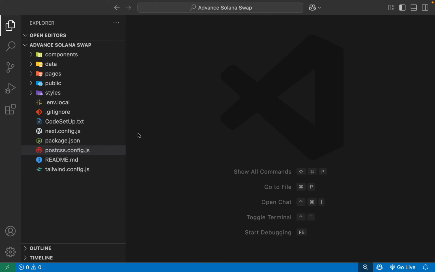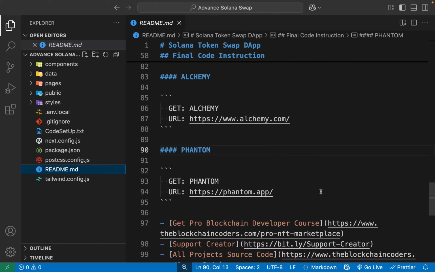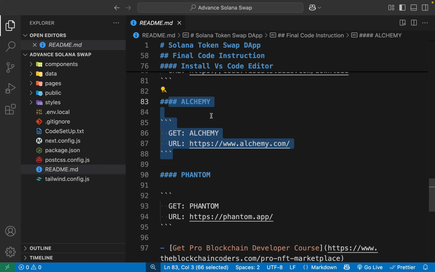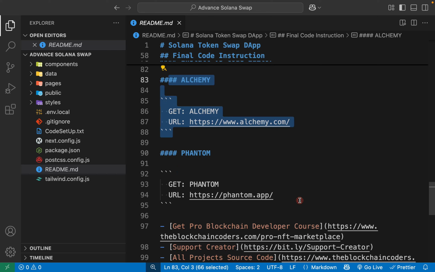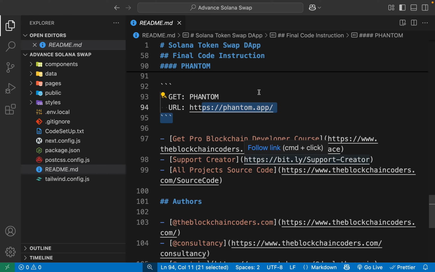Close this one. The next one we have is the readme file. There I have given all the important links and important instructions on how you can simply get it. If you want to get your own RPC URL from Alchemy, you can get it. And if you want to get your own Phantom wallet, if you don't have it, you can simply get it. If you want to get your FormsPair, you can get it. So all the important links which I have given here, you can read.